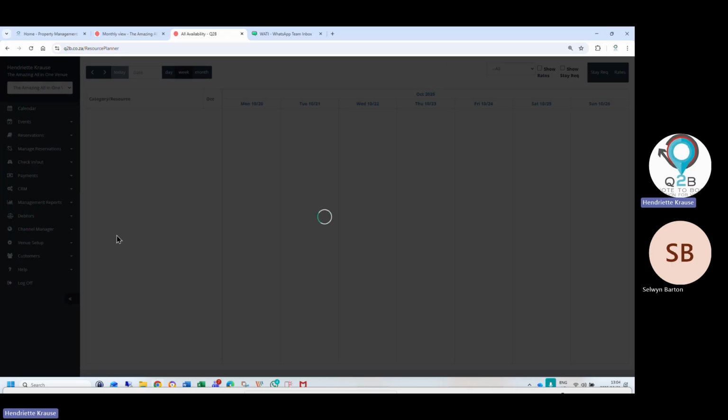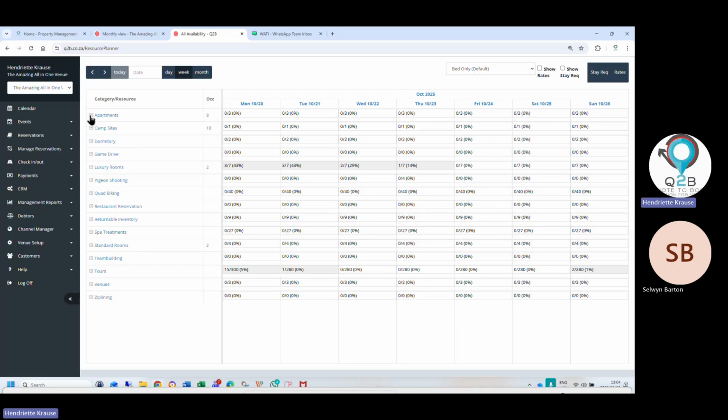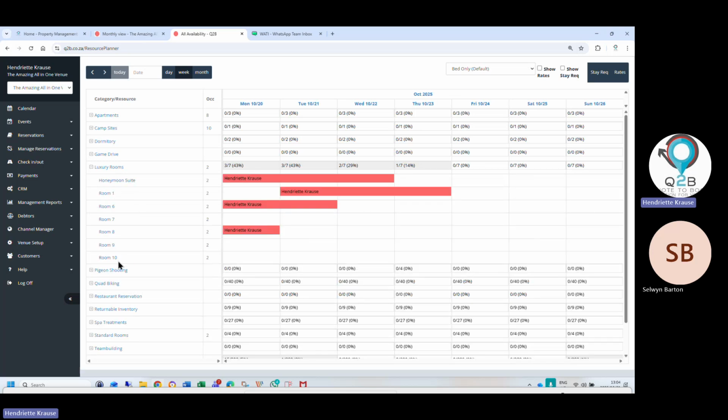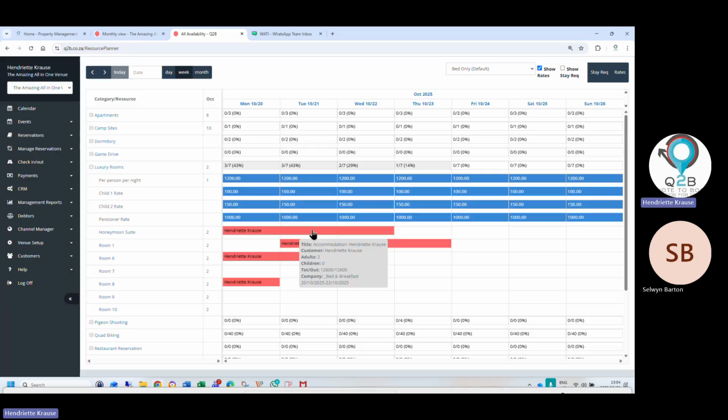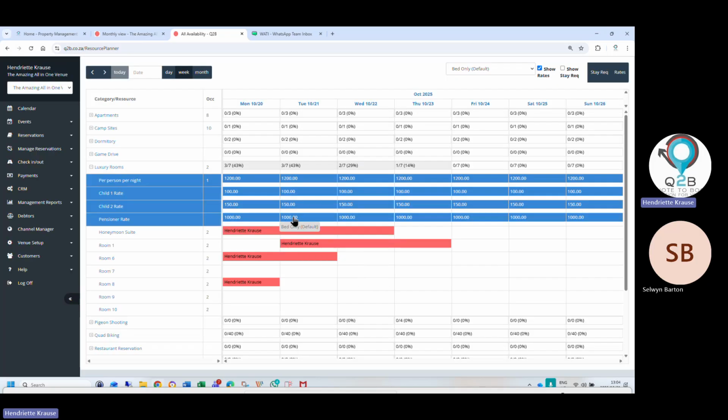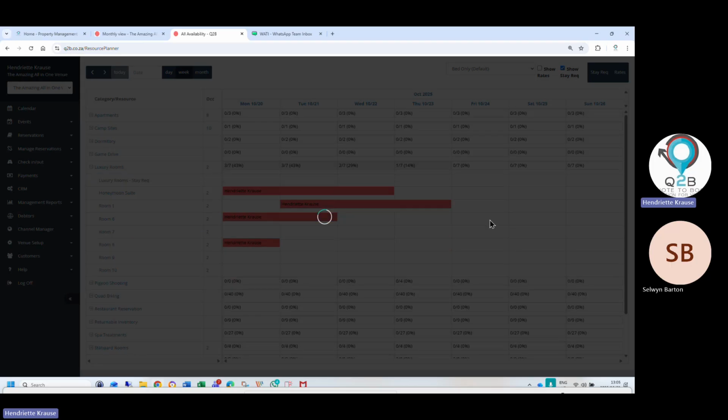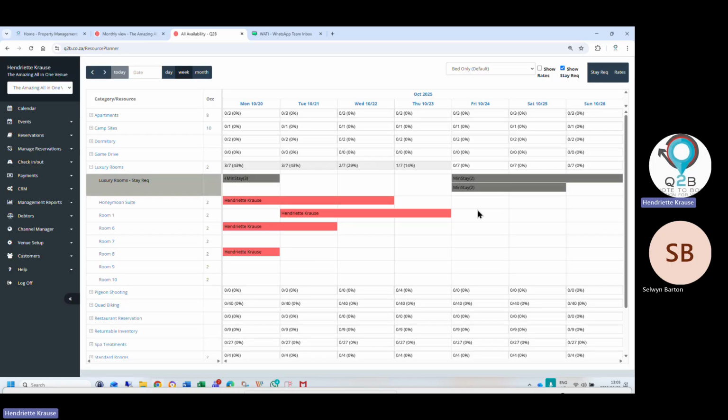Then the second one for accommodation, which is my favorite, because it puts all your resources here, all your categories in here, and if I open a category, I'll see all my luxury rooms that fall under luxury rooms. Here I can also see I'm currently at my default rate, bed only, but once again I can switch to any rate and it will book at any rate. If I want to see the rate that I'm currently going to book at, it displays the rate. If I want to see if there's any stay requirement, it will show me if there's any stay requirement.